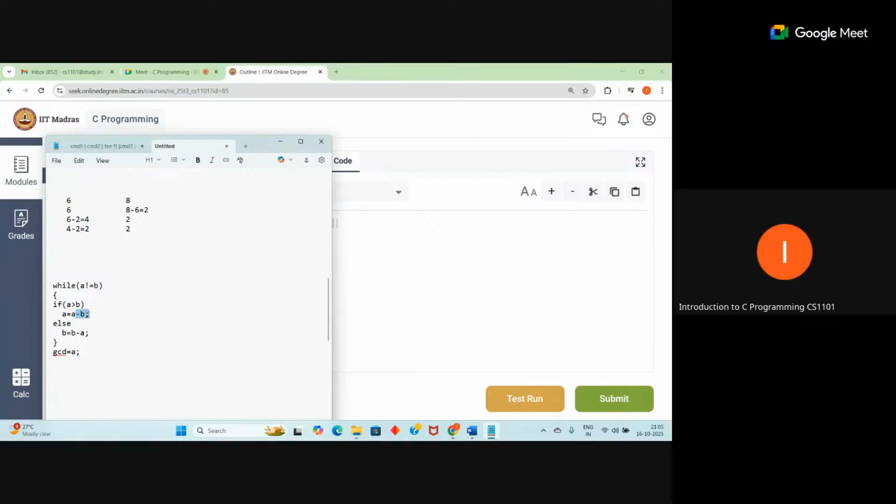A equal to A minus B. Otherwise, this means that A equal to B or B is greater. So if B is greater, you need to modify the B value as B minus A. This task is to be repeated till A equal to B. So while A not equal to B, you do this.